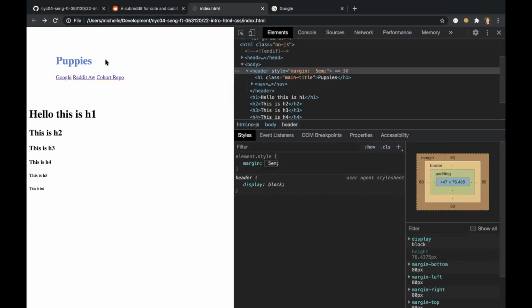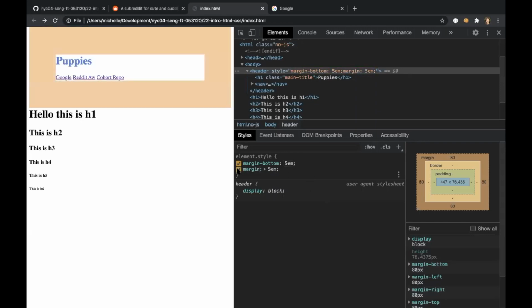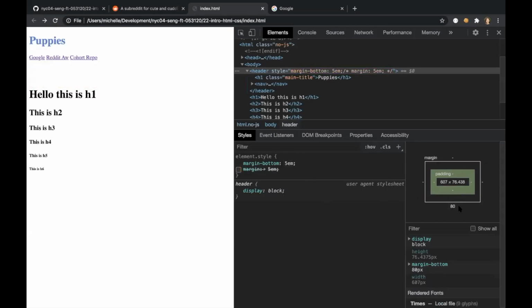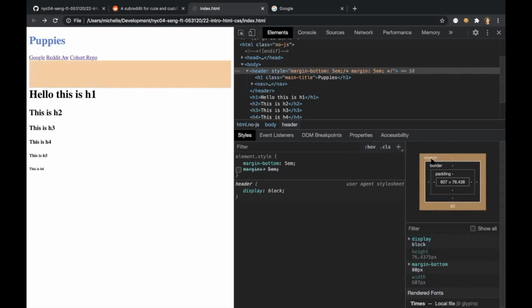Cool. And what if we only wanted to add spacing underneath the header? We don't want to add spacing all around. Maybe we just want to add spacing here between the header and the first h1 tag. So instead of just saying margin, we can say margin bottom, and then we can specify some size. Right? So now if we highlight our margin, we can see it's just spacing now between the header and the h1 element.